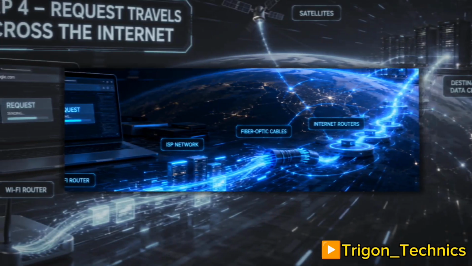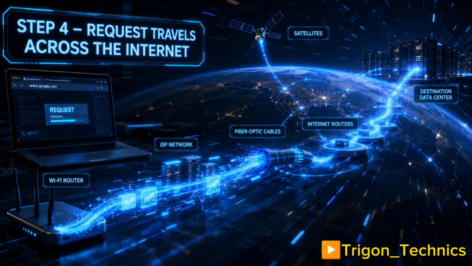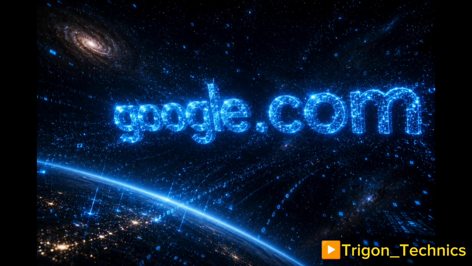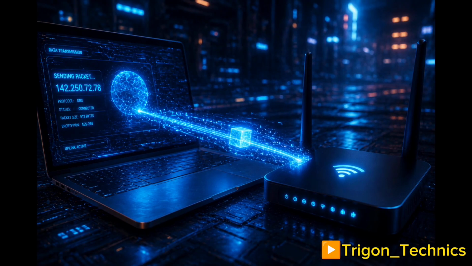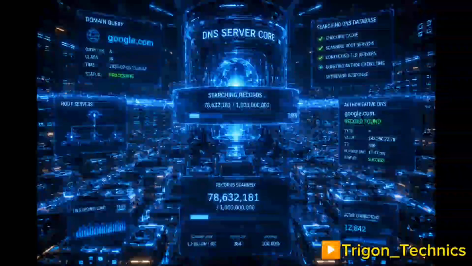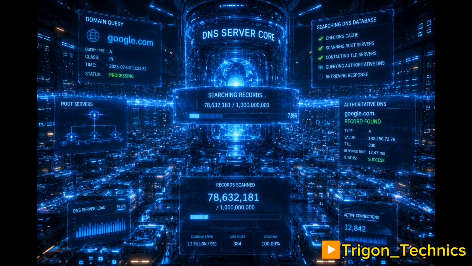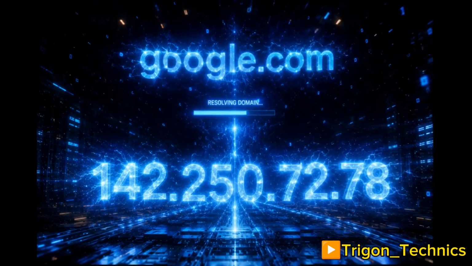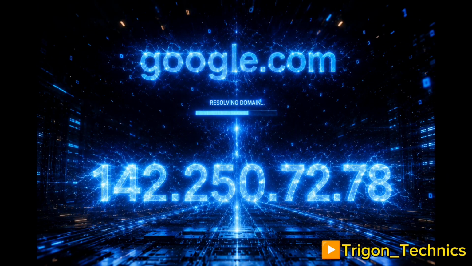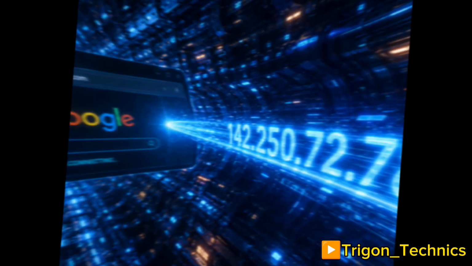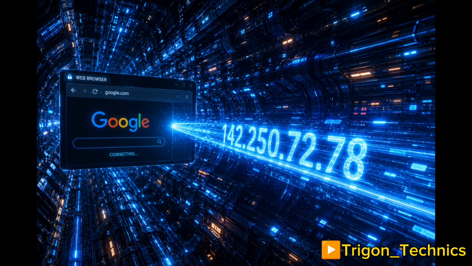Step 4 is the request travels across the internet. Now your browser creates a request and sends it toward Google's server. This request travels through your Wi-Fi router, then to your internet service provider, or ISP, and finally across a massive global network of fiber optic cables and routers until it reaches Google's data center. Although the server may be thousands of kilometers away, this journey usually takes only a few milliseconds.